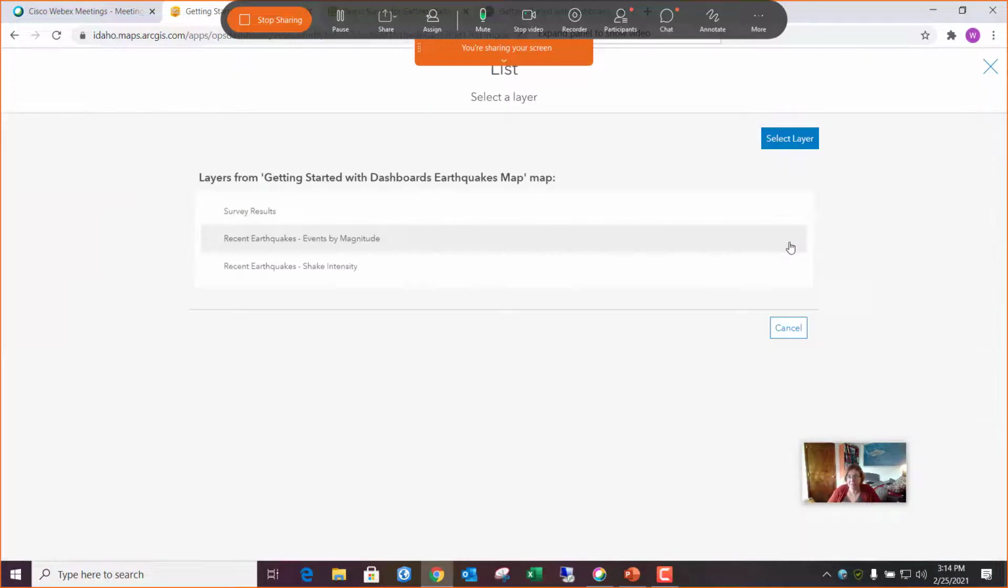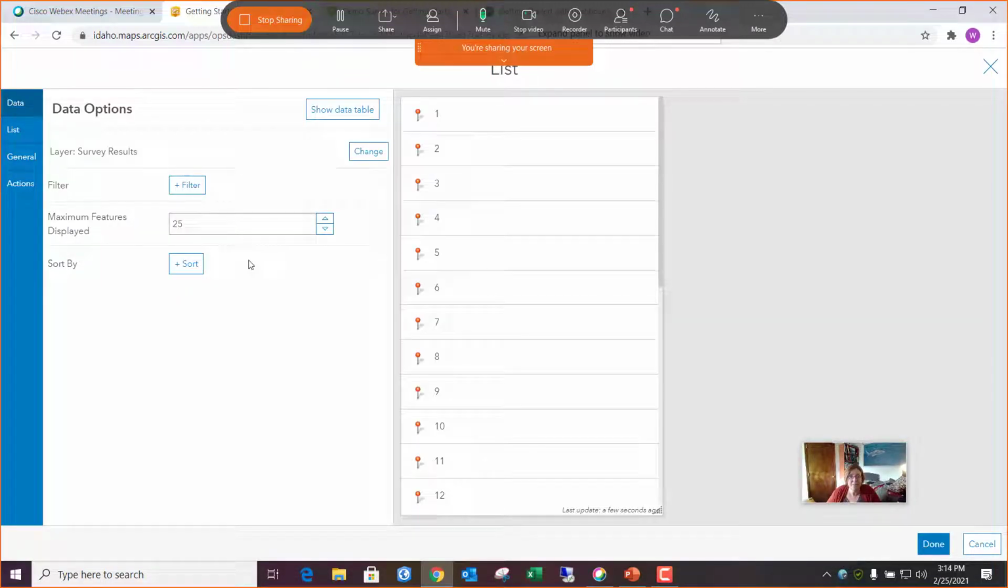So here we have another list, and this time I'll pick the survey results. I can show the top 25. Experimentation has shown that you can add in a couple hundred, but I find once you get past about 100 items in the list, it really starts to affect the performance of your dashboard. Like, it takes longer to load it up and to get all the items in the list.